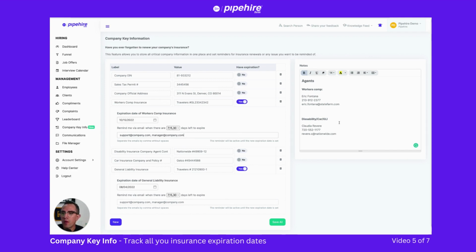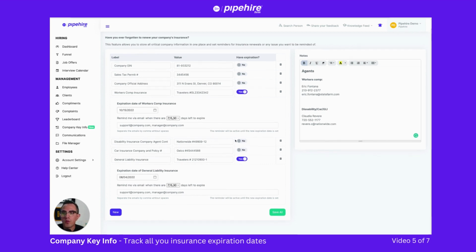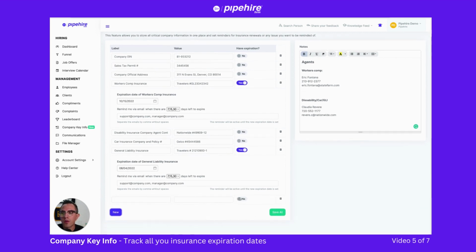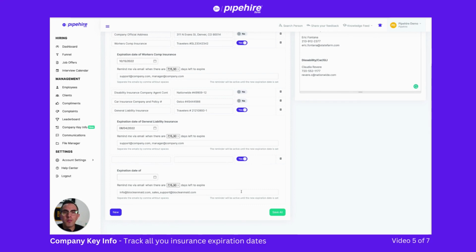Now on the right side here, you can put the names of the agents that are in charge of this, so anybody in your office can reach out to these people. Then once you do this, you can just click Save All, or you can create a new one completely and start from scratch. You just want to click Yes to track expiration. This is going to help you keep an office organized without any issues.